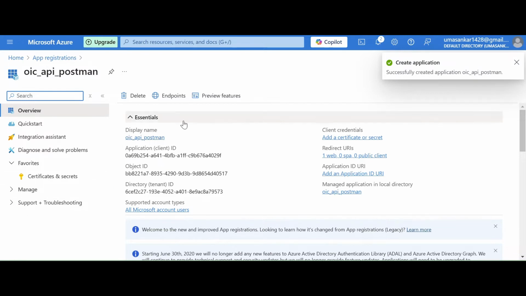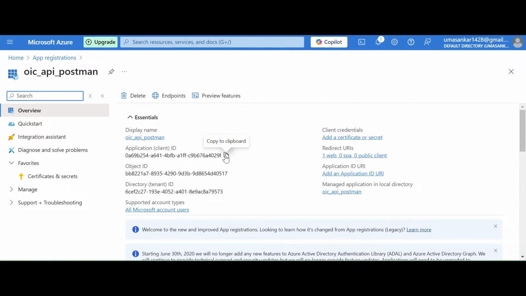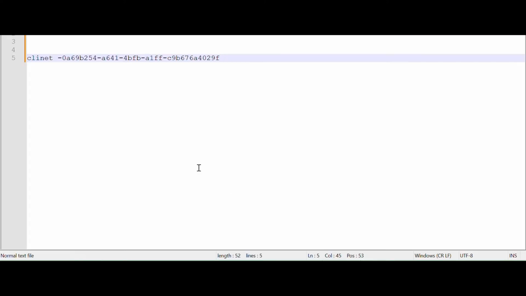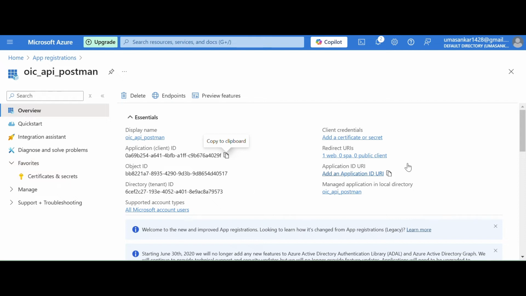Once the application is registered, it will generate some default values. It will generate the client ID. You have to copy this client ID and paste it somewhere in a notepad. So I just noted it down in the text pad. This is my client ID. Now you can click on the display name.